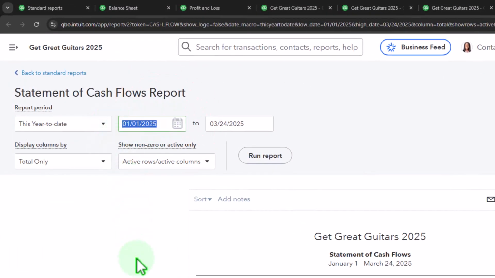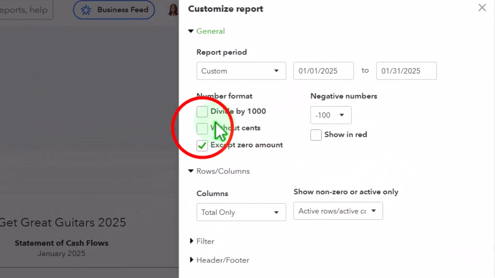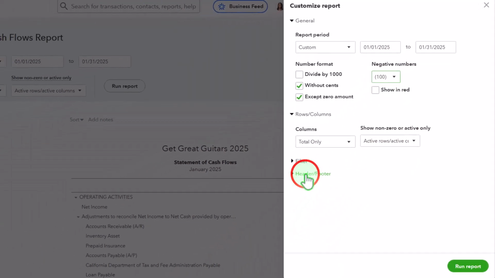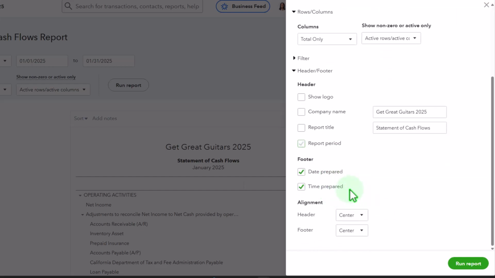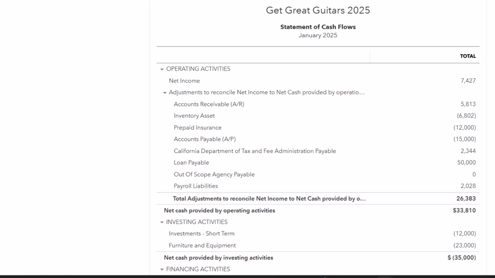This one is in the classic view by default, 010125 to 013125. Run it to refresh it. Let's go ahead and customize it. Let's just do our customization without pennies and negative numbers bracketed, header and footer, date, time, report basis removed. No, I want the company name and the report title. I want the date and the time to be removed. Okay. Report period. Do I want that? I think I do. I think I messed it up. Okay. So that's good. Okay.